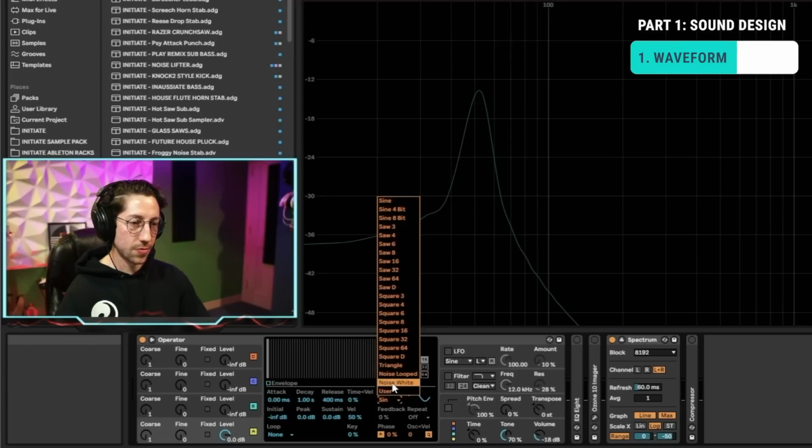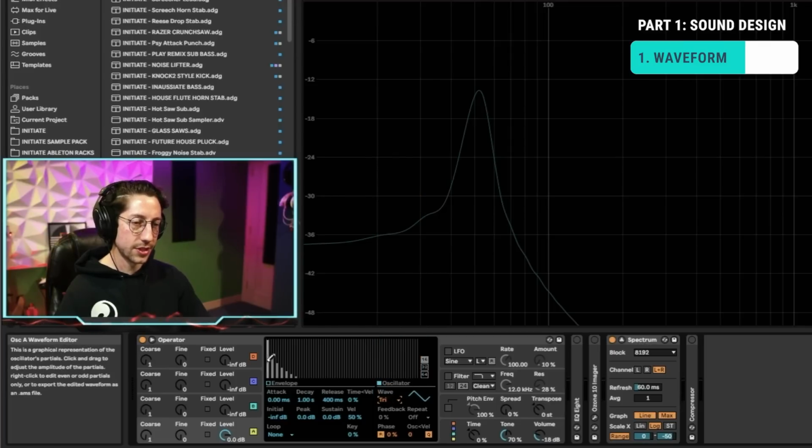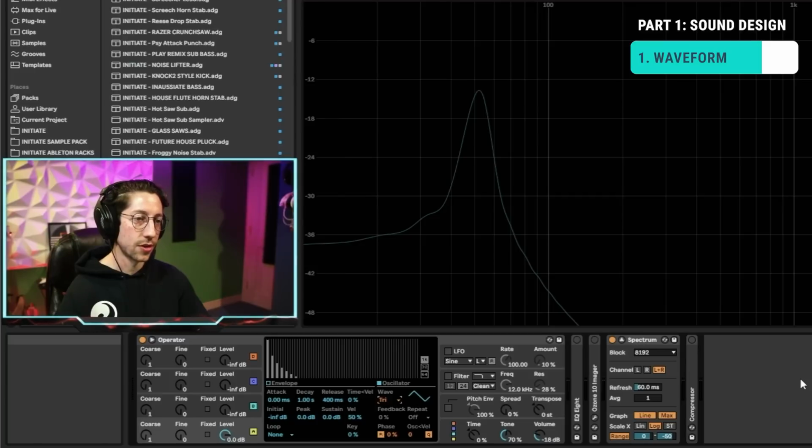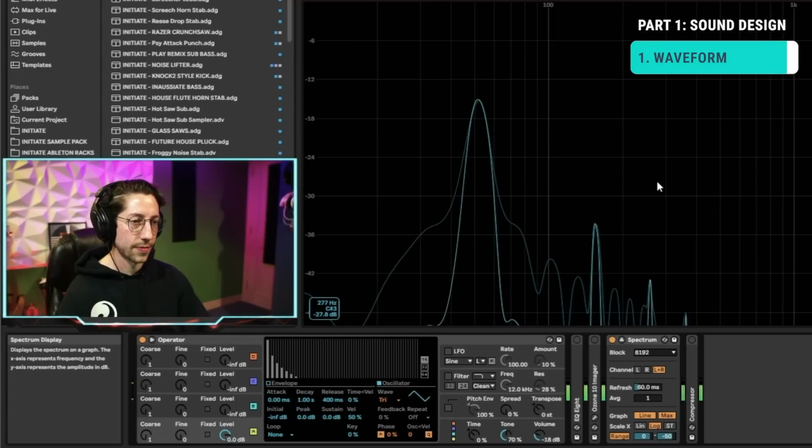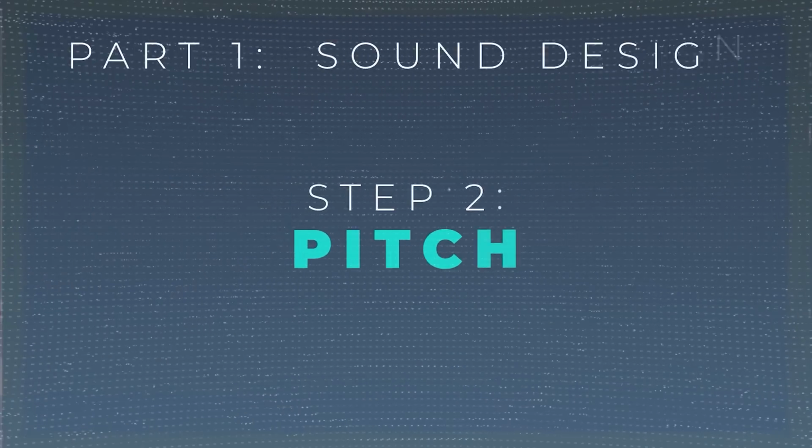If I change over to the triangle wave, you can see that there are some added partials here, or harmonics, and these ones are odd partials. So the tone you're going to get is a little more hollow, but a little warmer. For this example, I'm going to be using a sine wave because I want to start off with the cleanest bass possible. Step two is setting the pitch.